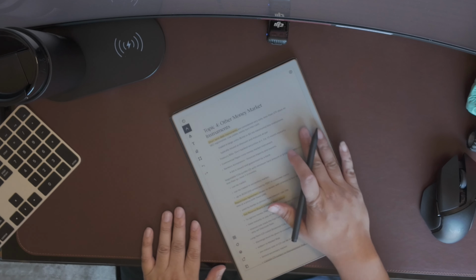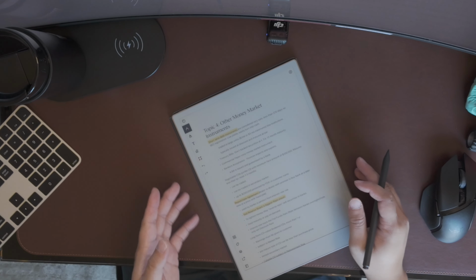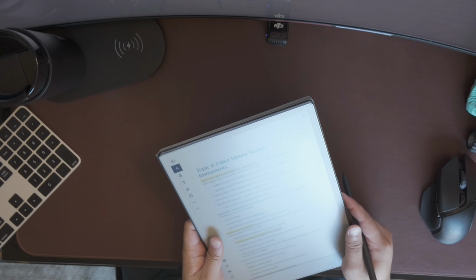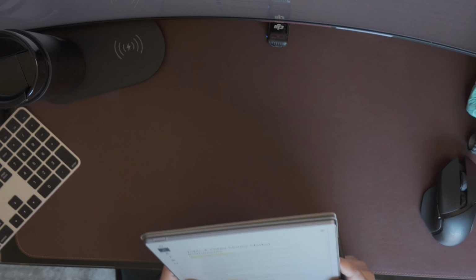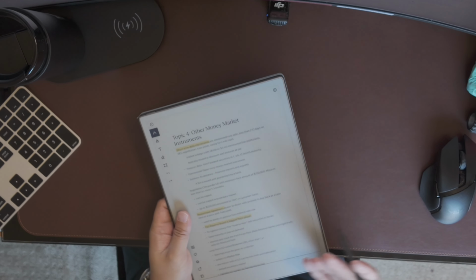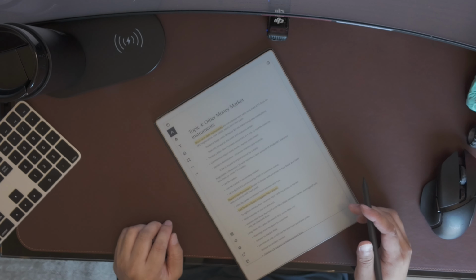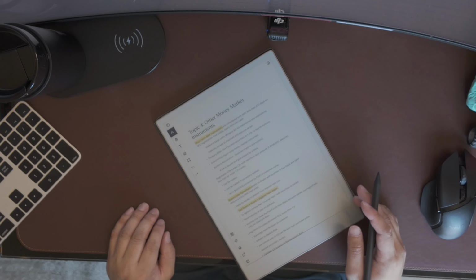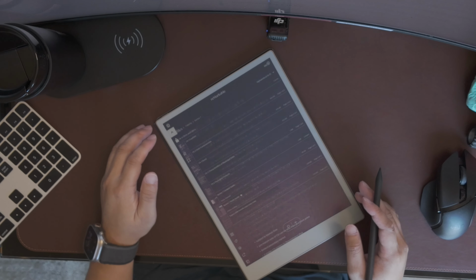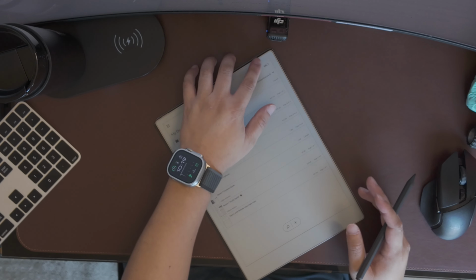I'm still loving this device, being that you can rest your hand on it when you're reading. You can hold it like this, and it doesn't affect the page, which is very valuable to me when I'm reading my notes that I've taken. The refresh is fine. No issues with the refresh.